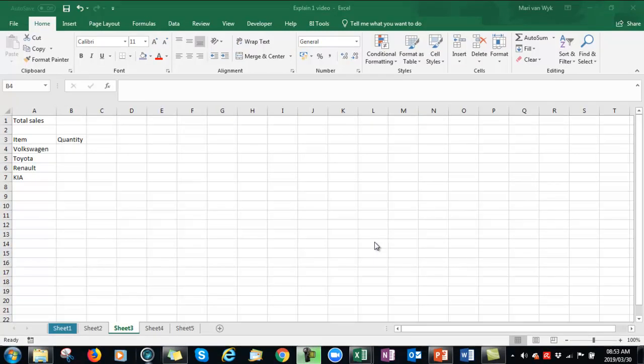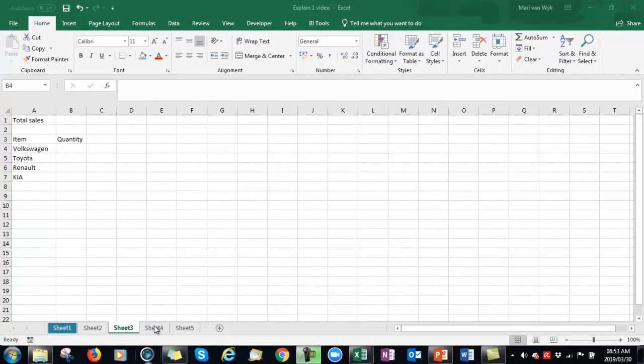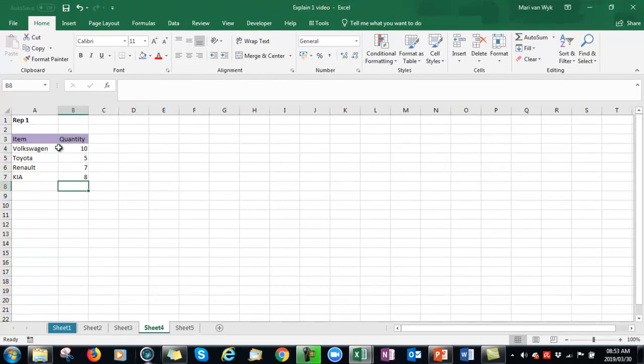Still working on sheets, let's look at the following scenario. I have a total sheet where I want to see my total sales. And then I have a sheet 4 where there are the quantities that rep 1 has sold, and then sheet 5, the quantities of rep 2.